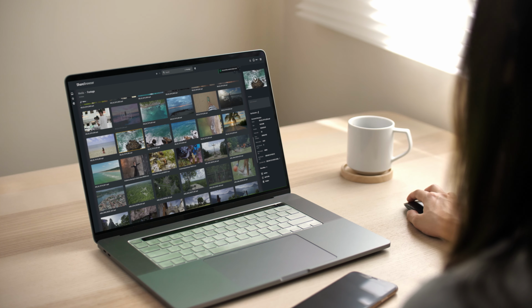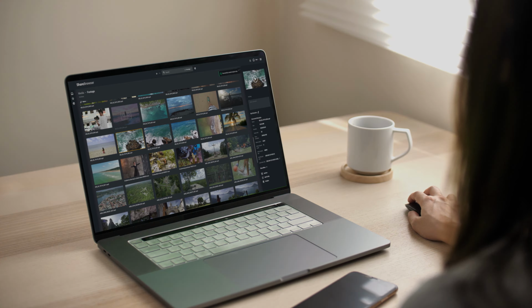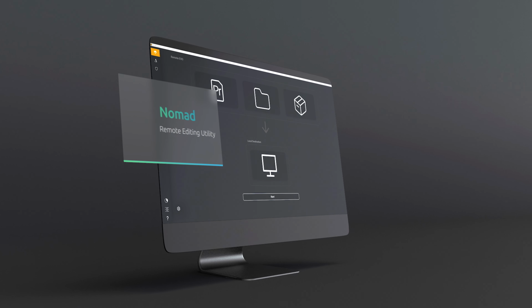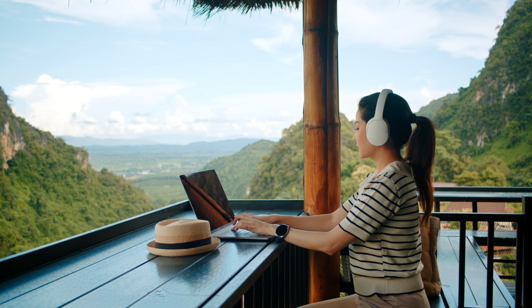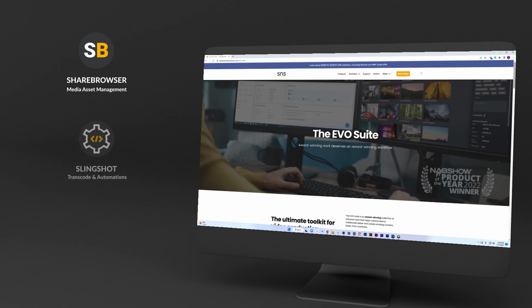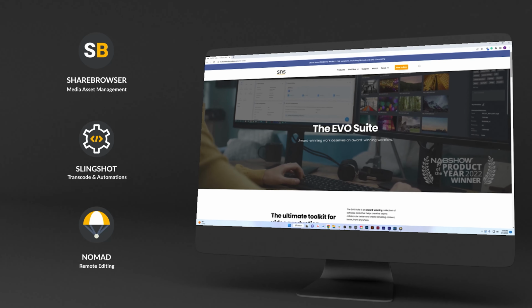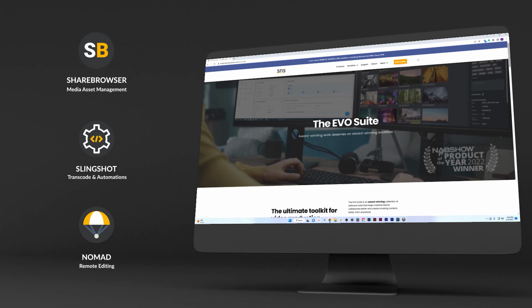In this video, we're going to discuss how to use Nomad for remote video editing. Nomad is the remote editing tool included with EVO that helps creative teams work from anywhere. It's part of the award-winning EVO Suite and comes included for unlimited users.